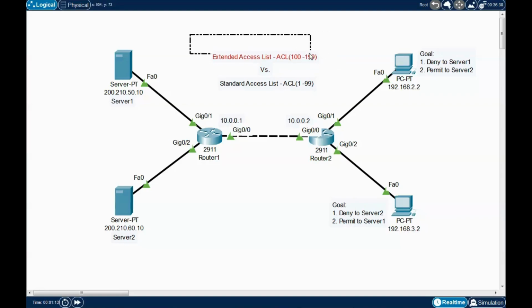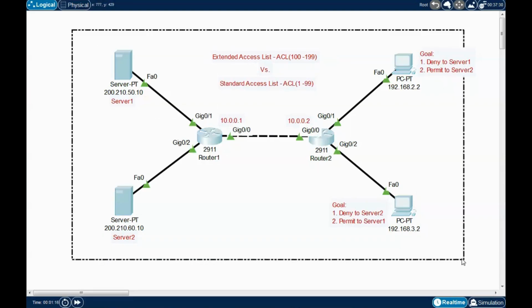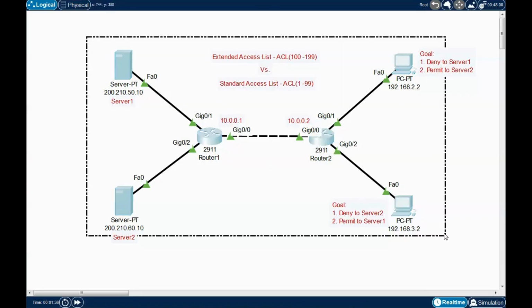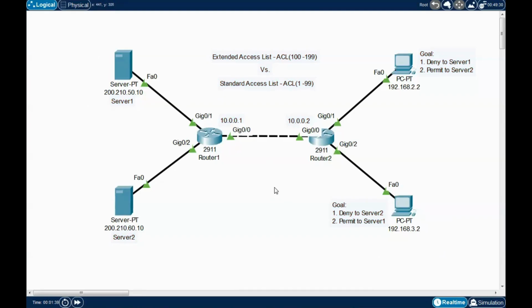We will apply this extended access list to this network design. Everything is working fine in this network. They can all communicate with each other. We have two routers, and I put a default route on this router going this way, and another default route on this router going this way, so they can communicate with each other. If you do not know how to configure a default route, I have a separate tutorial, and I will put the link in the description below.